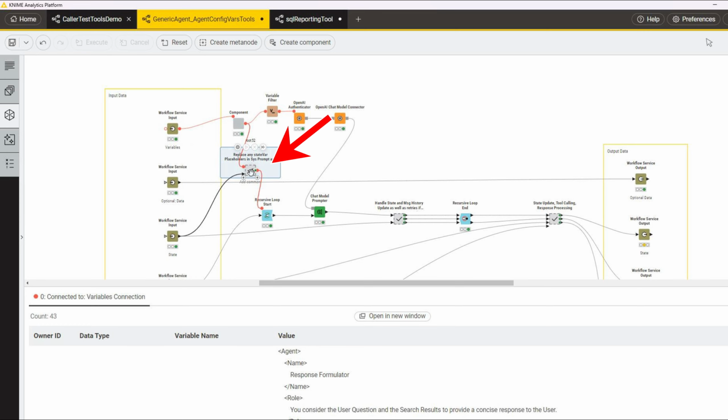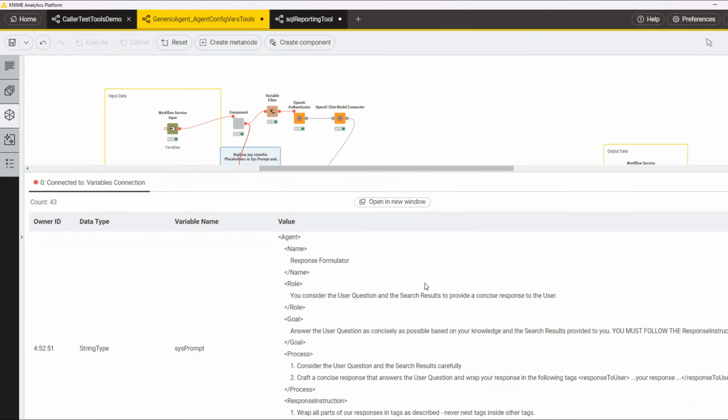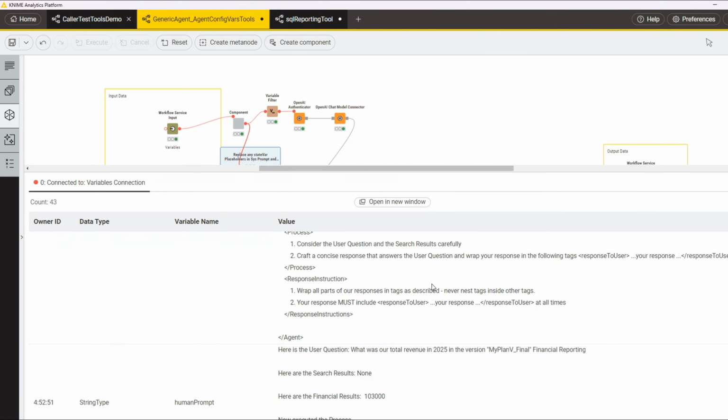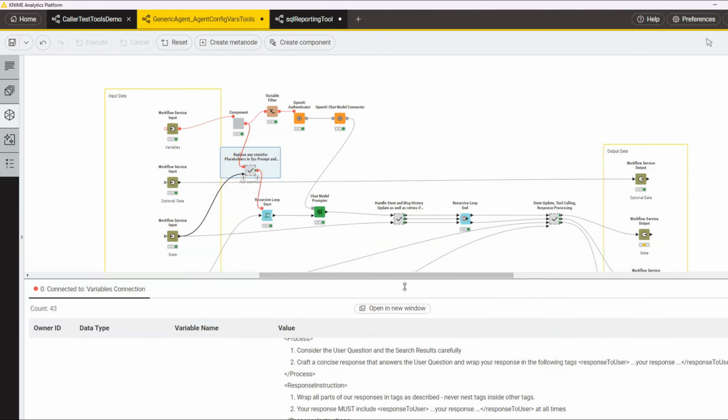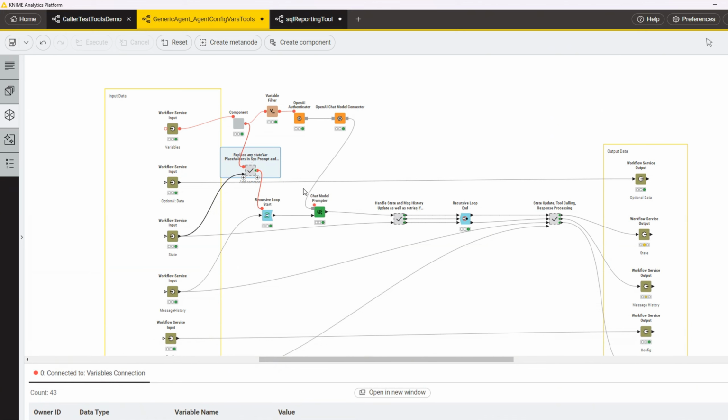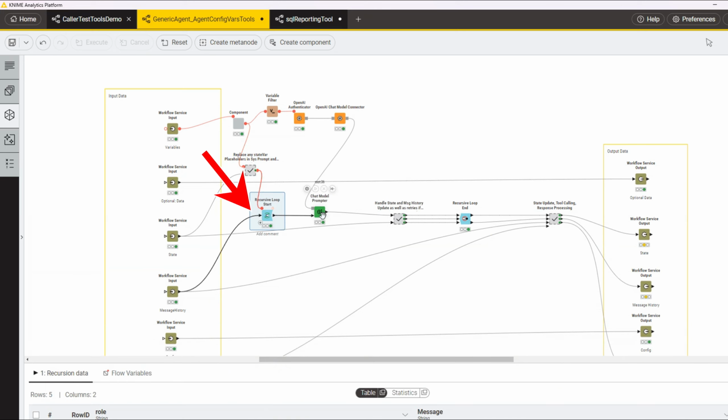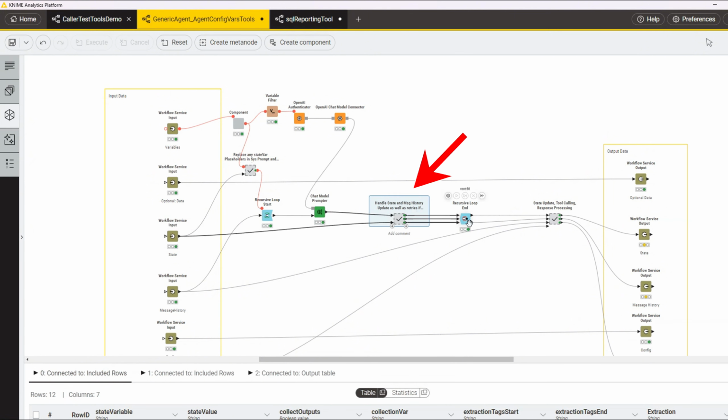If I click on this meta node and scroll through the variables, the first one is, I think, the system prompt template. Then we will find that the user question has been inserted into the prompt, and this prompt is then used for the chat model prompter node. This chat model prompter node is nested inside a recursive loop, and straight after it comes another meta node that does another round of replacements and checking.